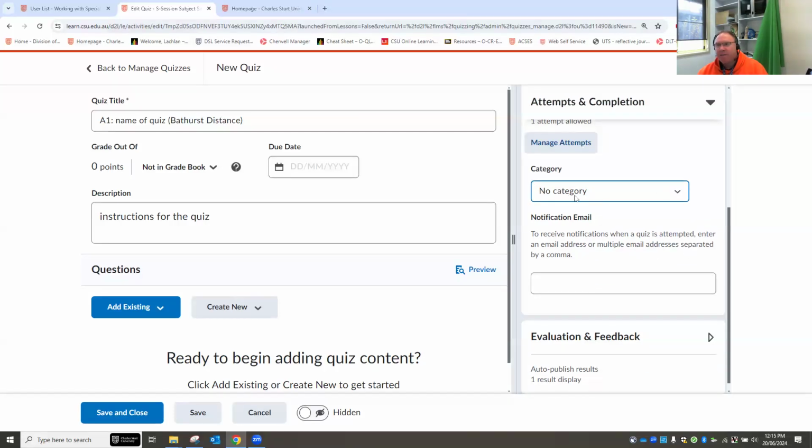This word category is an interesting one in our assessments. What it does is it creates a subheading on your dashboard to organize those items. So if I want all of my quizzes for Bathurst distance to be under a heading that says Bathurst distance, I could create a category called Bathurst distance. It's just a subheading. It's not connected to anything else. It just allows you to organize the items on either your assessment dashboard or your quiz dashboard.